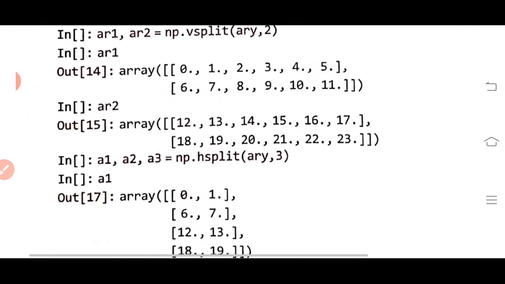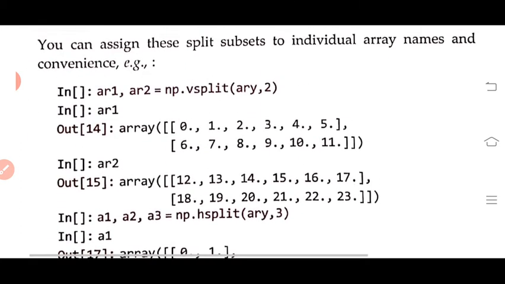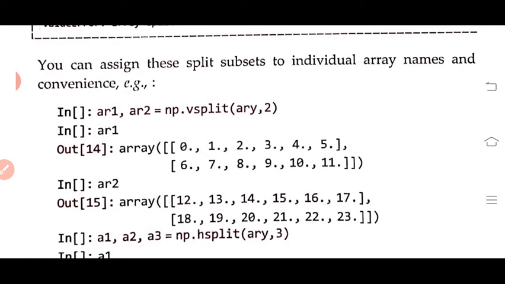Next, you can assign these split subsets to individual array names. Whatever partition we are doing, whatever subsets we are extracting, if you want, you can give a name to every subset. At the time of splitting, you can assign a name to every subset.